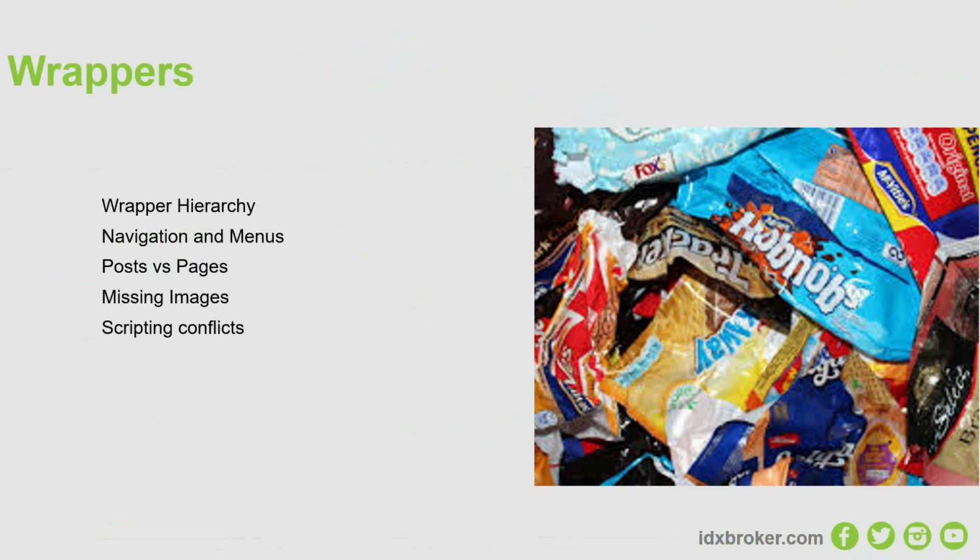If you're having wrapper issues or you're noticing that some of your pages are looking differently than others, the first thing to check would be if you have a category or page level wrapper applied to that page that differs from your global wrapper. 9 times out of 10, you'll just need to remove the page level or category level wrapper, and allow the global wrapper to apply.